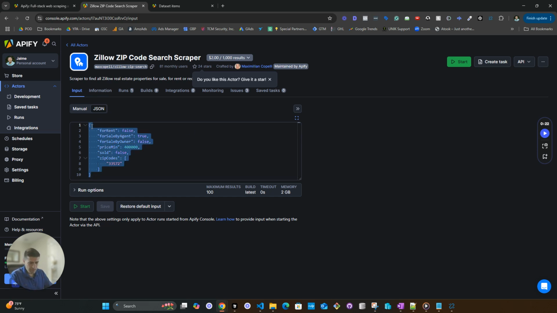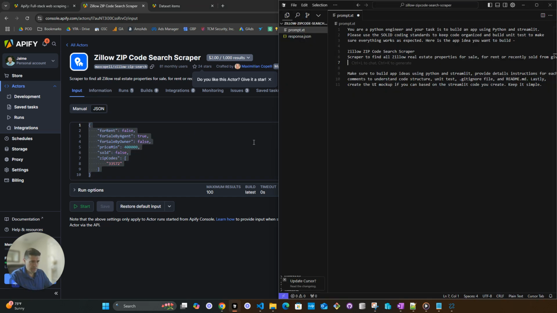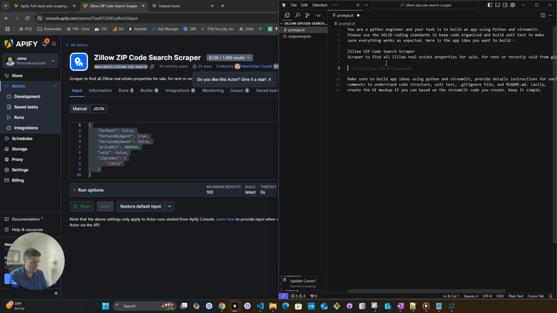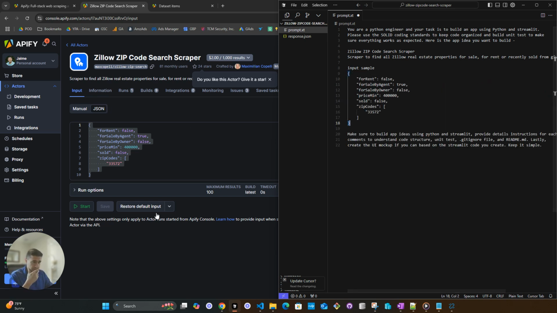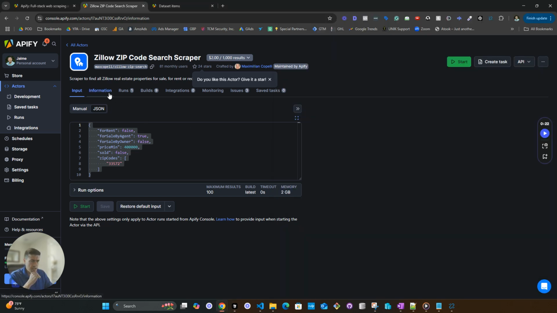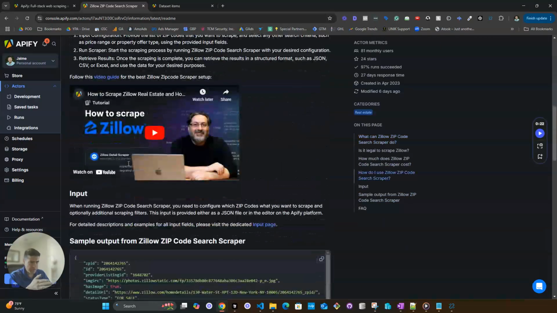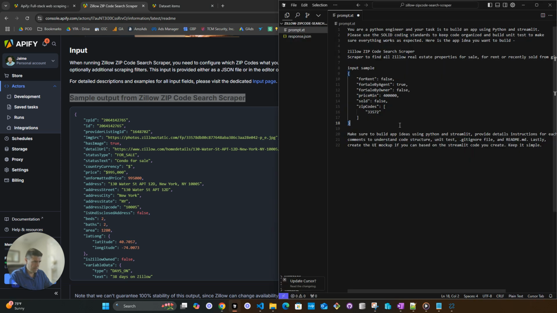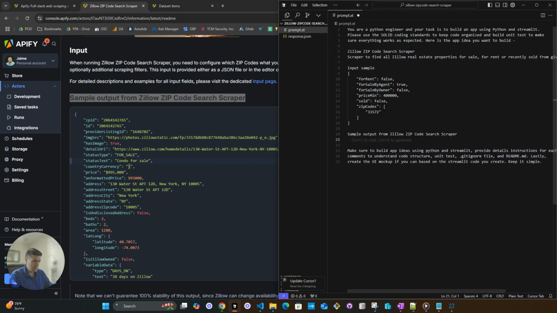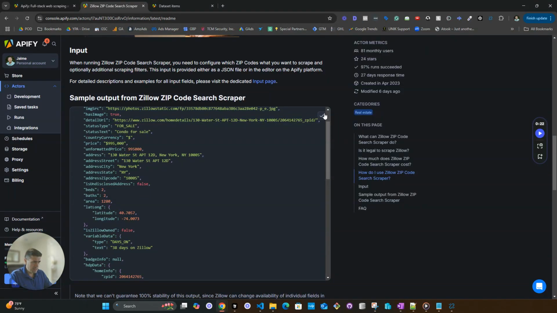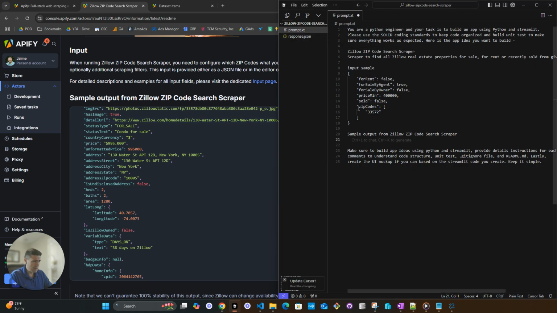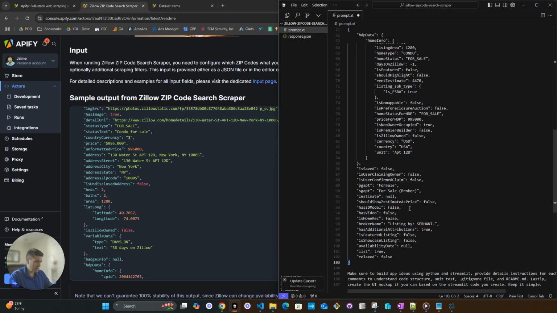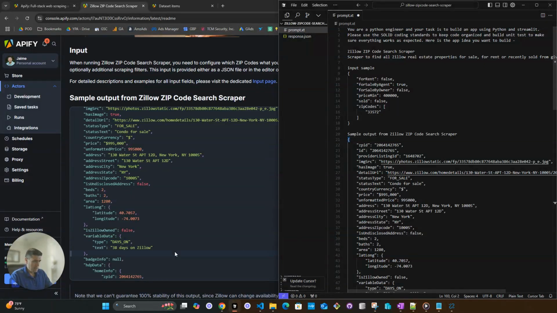So I need this, which is the inputs. So I'm just going to put here, input sample. I'm going to paste that JSON object. I'm going to go here to the information tab, where there is a sample output for this. So I'm just going to copy this here. I believe I already have it here in the response. I wanted to save it, but that's what it looks like.